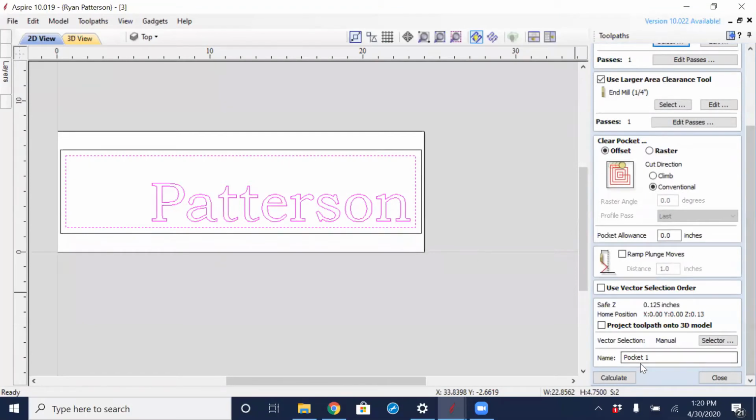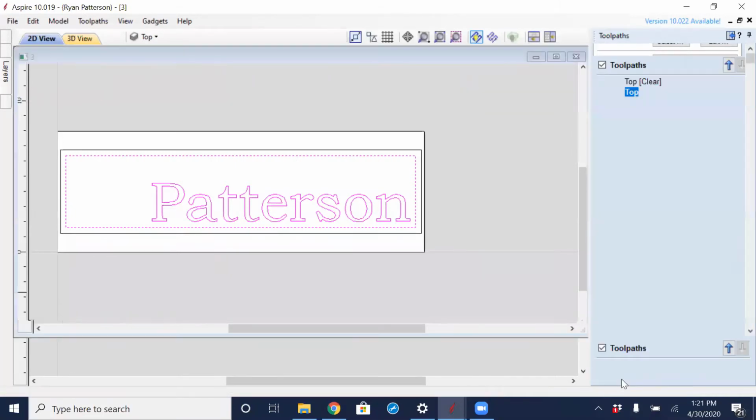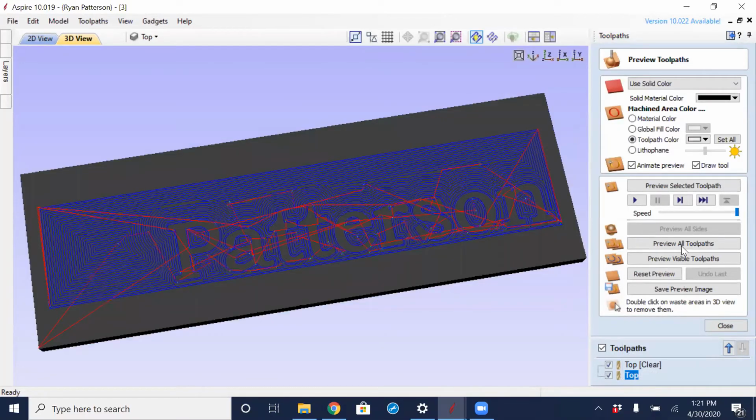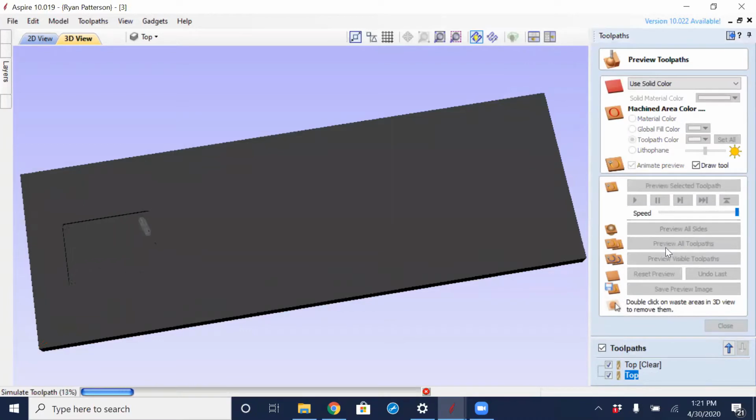And then come down, and I am going to give this a name. I always talk about giving logical names to your toolpaths. I think it's even more critical to give them logical names when you're working with stacked designs. It helps keep the mind clear and understand what level we're working on, what is what. So I'm going to call this top, for it being the top layer, and select calculate. At this point, we will preview what this looks like. Just do a preview here.